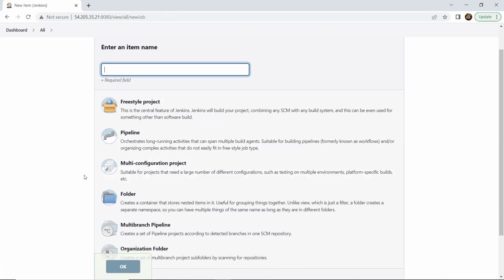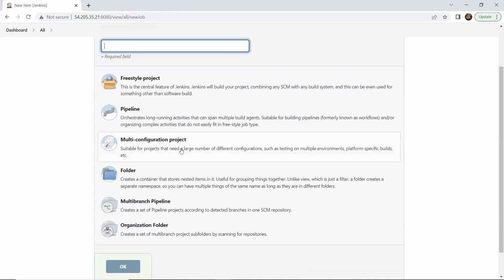Then you have multi-configuration project. Multi-configuration projects are used, for example, if there's a build that you want to deploy in multiple environments. Okay, same project.